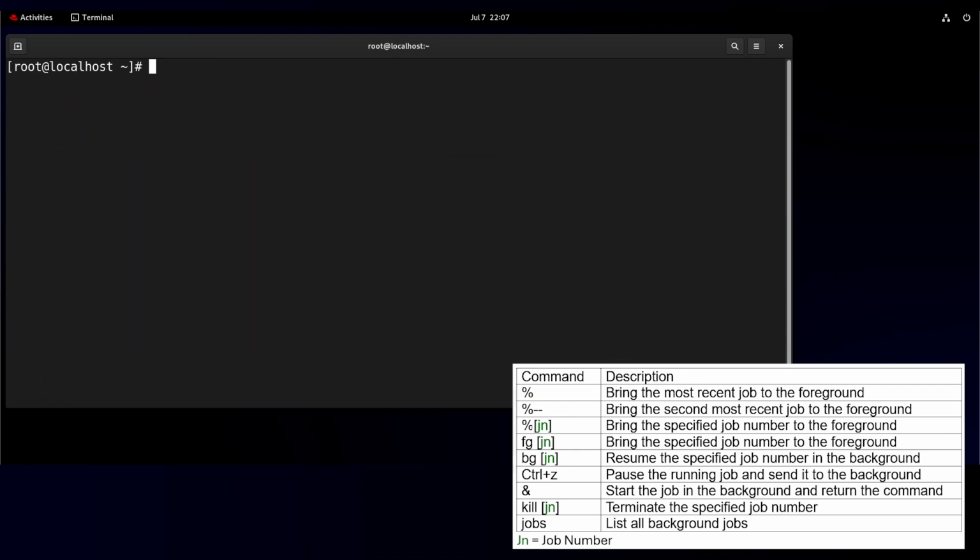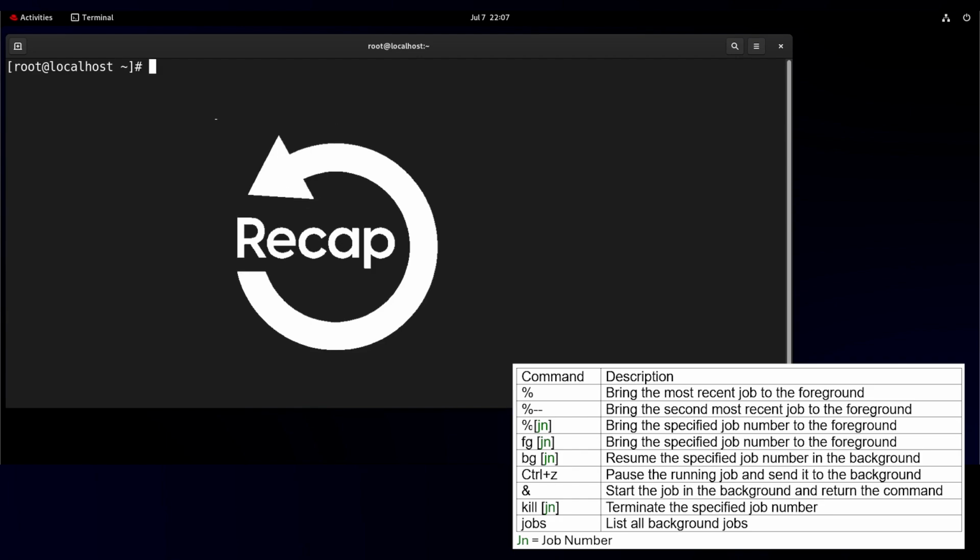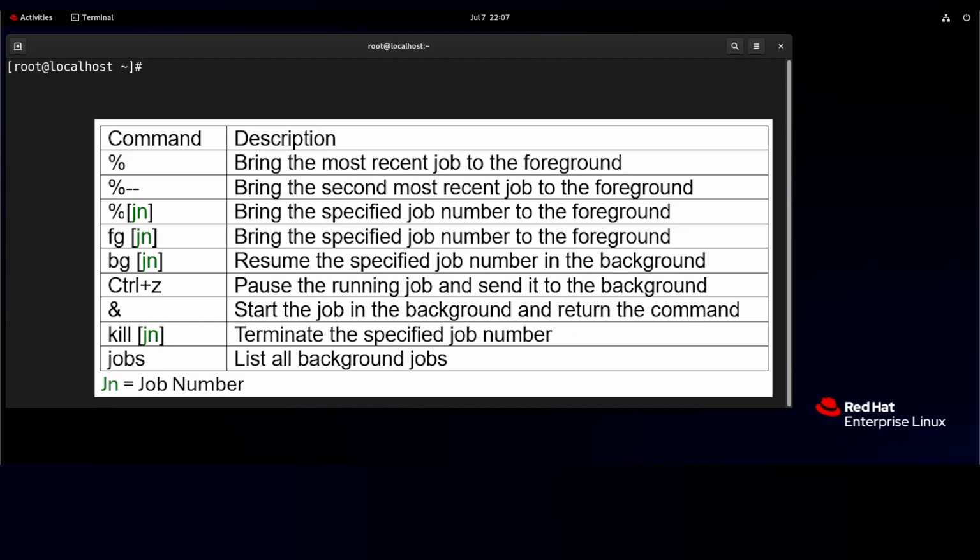Before we end this video, let us quickly recap the important points again. We use the Ctrl+Z key to pause a running job and send it to the background. To run a command in the background, use an ampersand sign. The BG command starts a paused job in the background. The FG command brings a job to the foreground. The jobs command lists all jobs in the background. The kill command terminates the specified job.